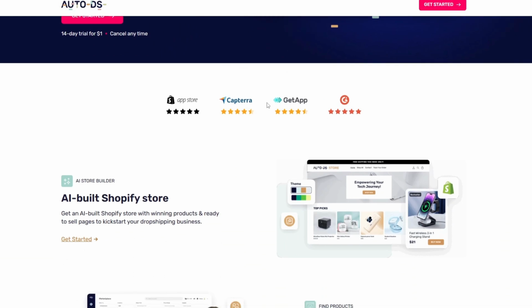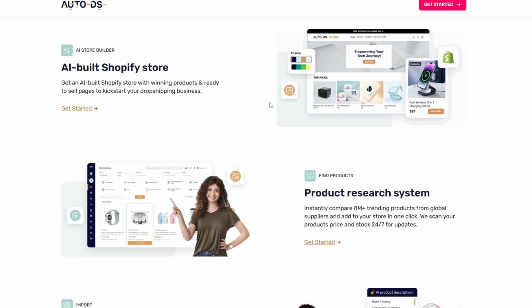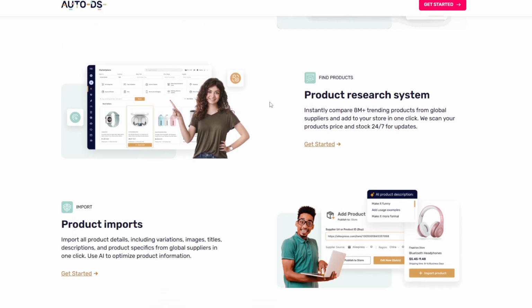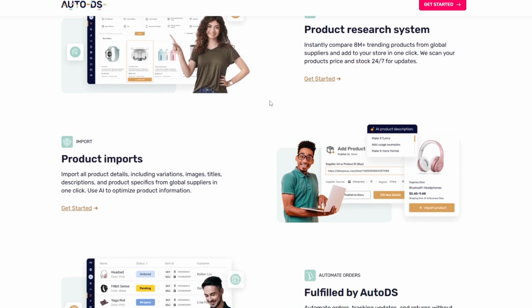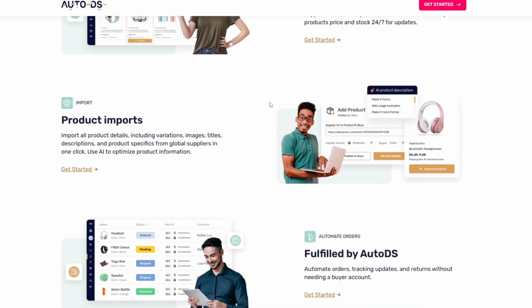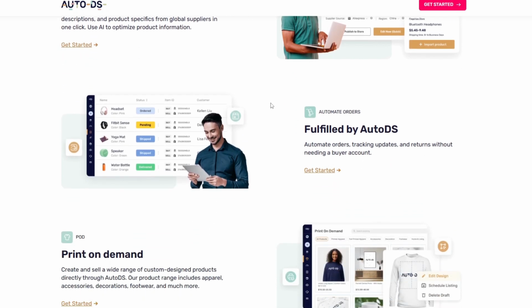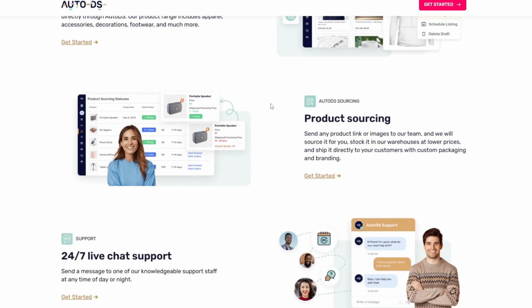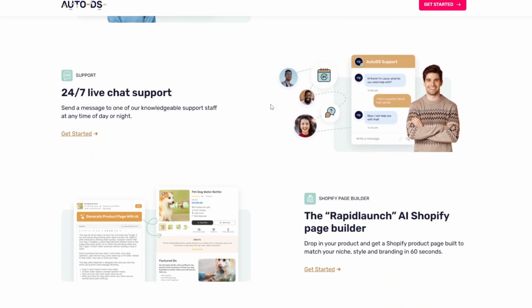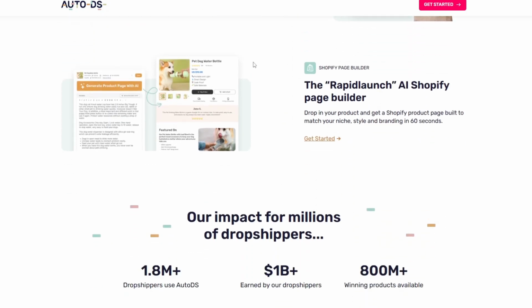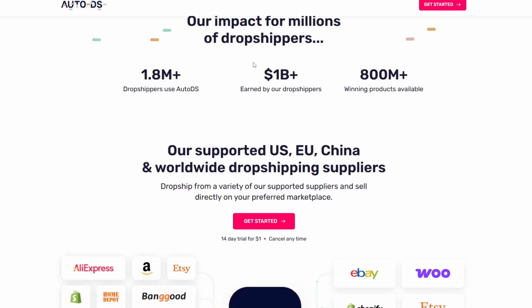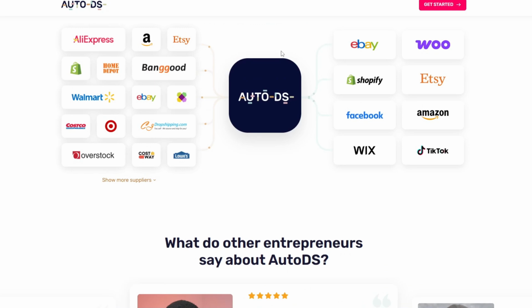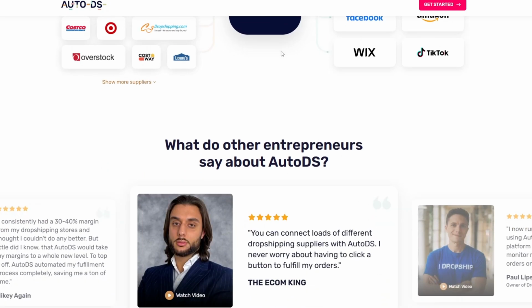First things first, let's talk about what the AutoDS Chrome extension is. The AutoDS Chrome extension is a free browser tool designed to quickly import products from supported suppliers into AutoDS. For example, those supported suppliers can be AliExpress, eBay, Walmart, and more. You will be able to quickly or automatically collect product data like images, description, variants, and pricing, and you will be able to track and fulfill orders more efficiently. So it acts like a bridge between your supplier's website and your AutoDS dashboard. Instead of manually copying and pasting product info, the extension grabs it in seconds and sends it straight into your system, ready to edit, list, and sell.